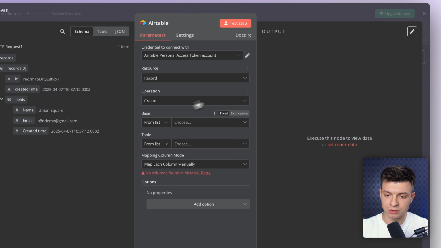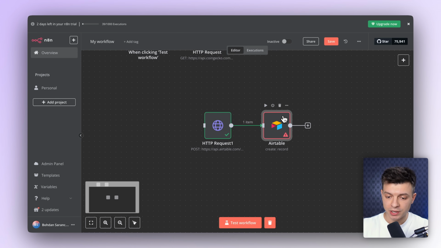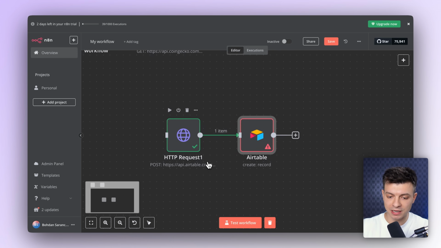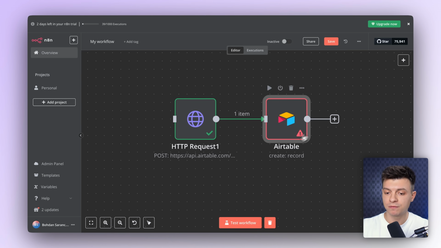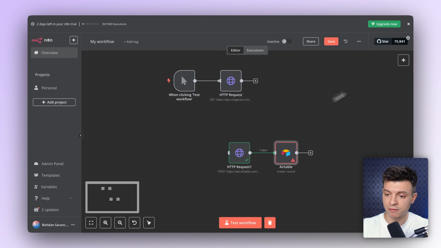And it would be much easier to set up. But I just wanted to show you that these two nodes are doing exactly the same thing, but with the pre-configured Airtable node. All the code, all the technical stuff is already handled under the hood by the n8n team. But if you don't have the pre-configured built-in integration, you can always use the HTTP Request node and do it yourself. So this is a very powerful tool.